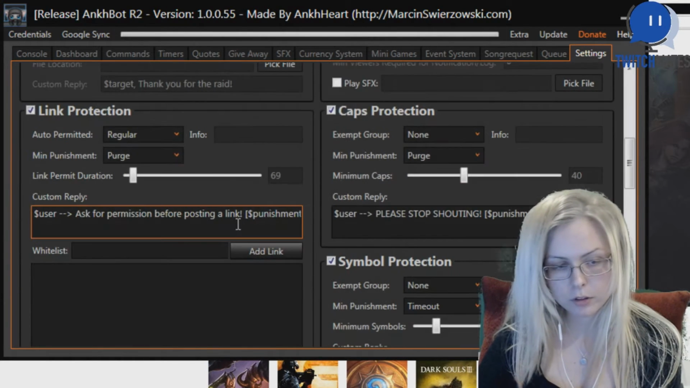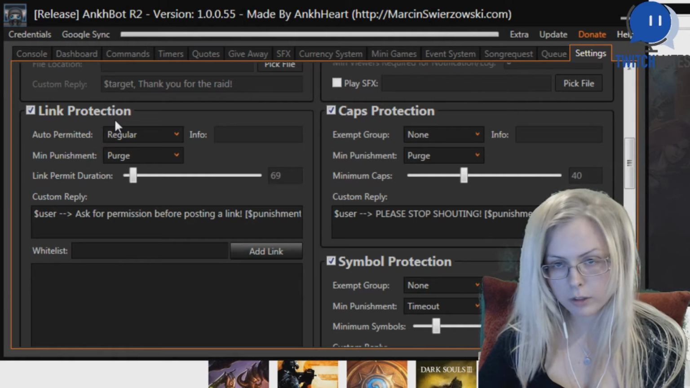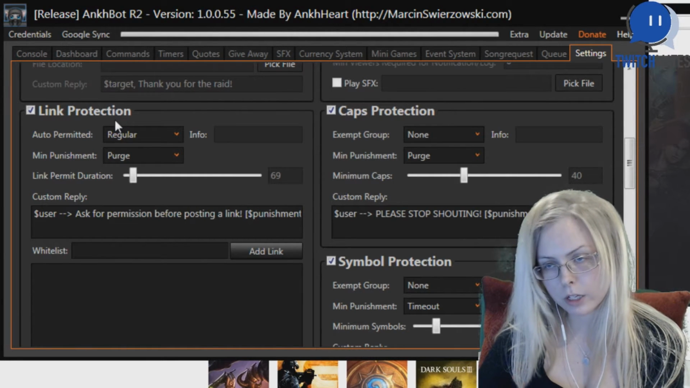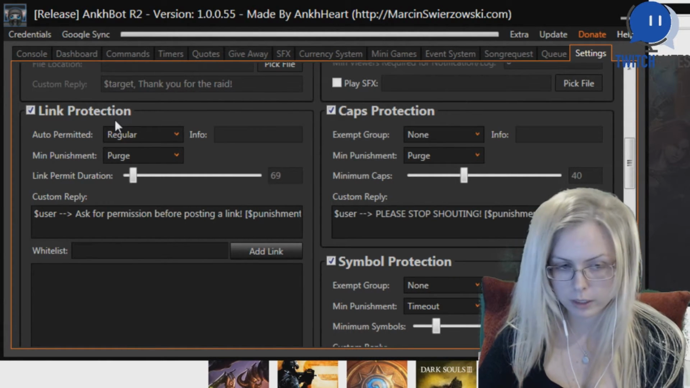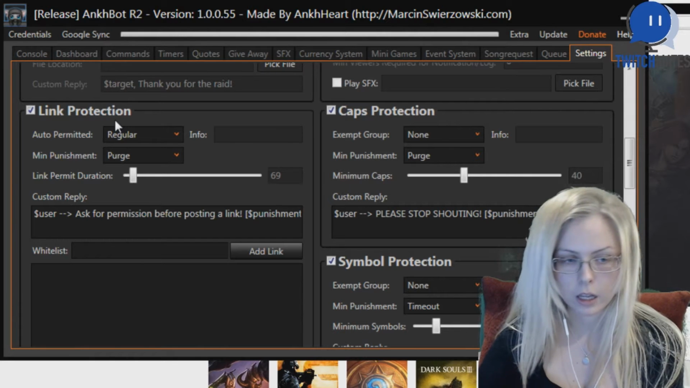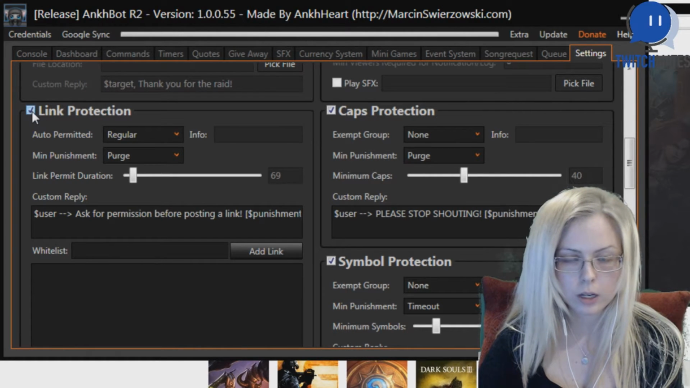Going downwards, here we find the link protection, which prevents people from posting links in your channel to protect your stream against spam, advertising, and the like. So if you want link protection, go ahead and check this box.